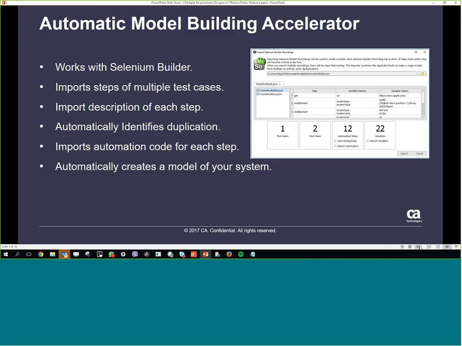Now, what we do with that is we take a whole bunch of test cases which are generated in Selenium Builder, we bring them in, we break it down into each step of the test case. So each step is going to be a part of the model. We bring in the information, we can bring in the name of the step and the description of the step, and then we automatically find out, through all these test cases, where the overlap is. I mean, how do we actually break down individual test cases into a model? So we do that by identifying duplicates. And essentially we just take those test cases, put them all together, and make a concise model.